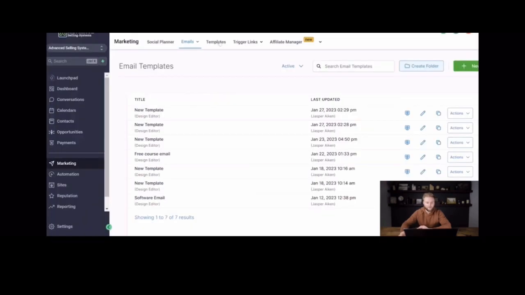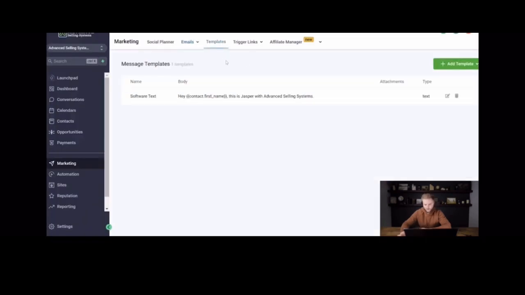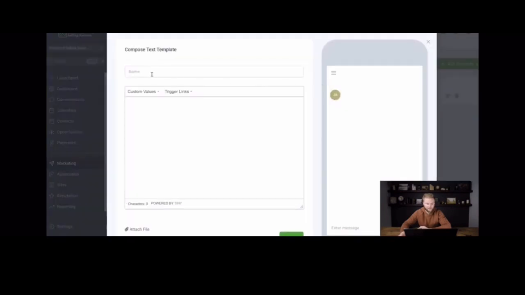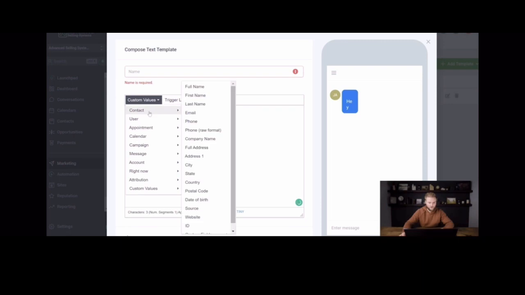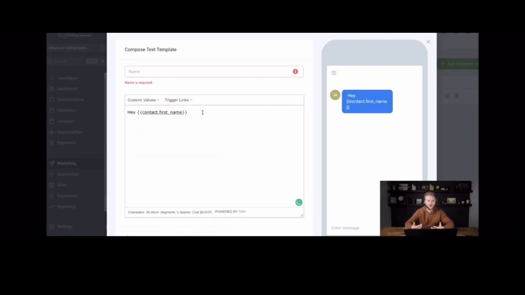And then right here you can build out text message templates. So you could go in and hit add template and then add text template, and then you could just type the name of the template and then type out the actual message of the template using custom values. So you could say like, hey, and then you would use contact's first name. So it'd say like, hey, John, whatever that lead's name is, it'll say their name in it. This is Jasper with, whatever company I'm with.